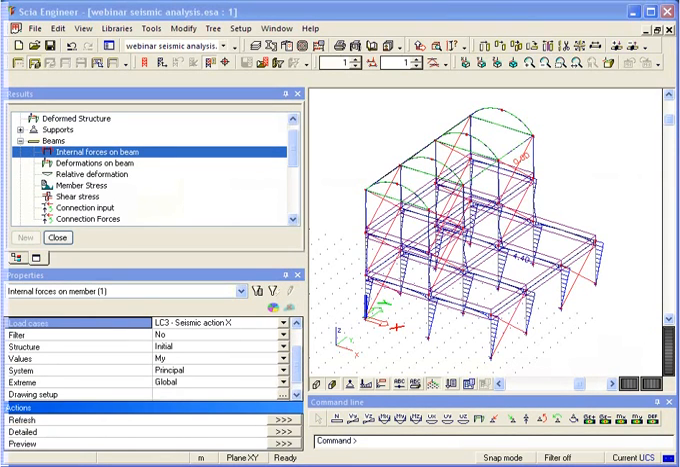On the screen, the moments in the 1D elements that are caused by the seismic actions are represented. These moments should be taken into account in the design, and therefore it is recommended in a real project to include the seismic actions in a combination.